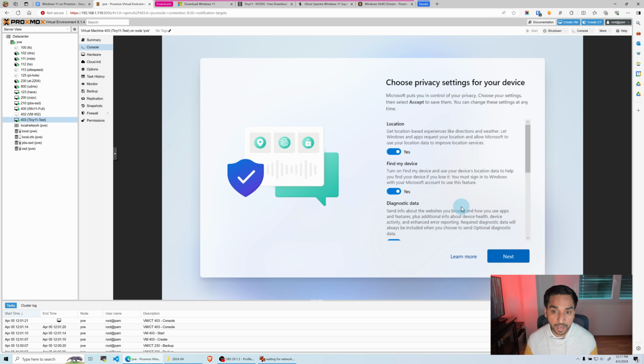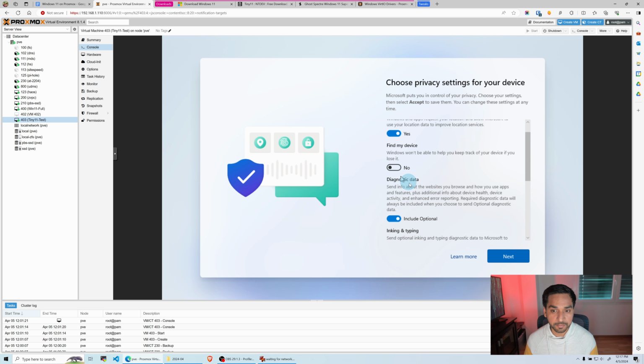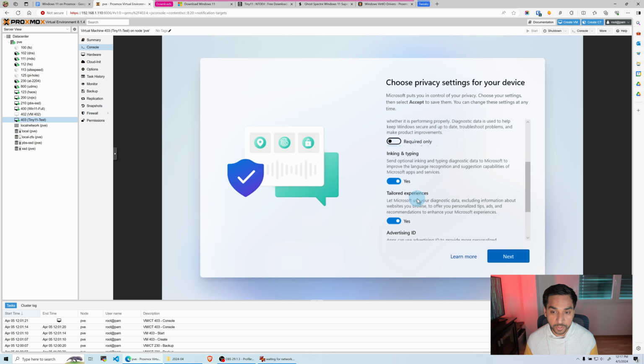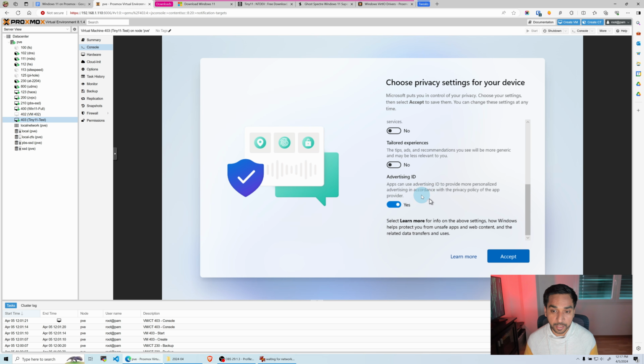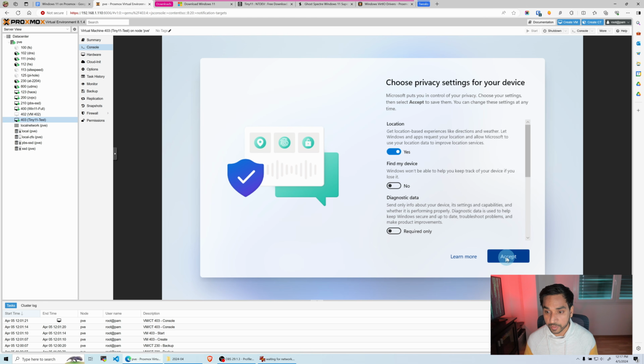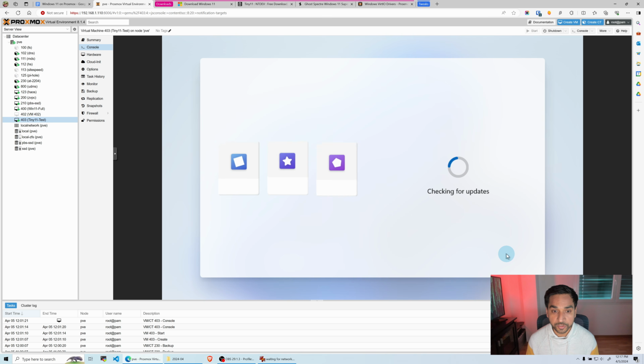Now here I normally like to customize it a little bit. I leave the location services on, but find my device, I don't really need that because it's a virtual machine on Proxmox. I don't want to send diagnostic data, tailored experiences, ink and typing. I will turn all of that off. Advertising. So the only thing I leave on is the location. I accept, then continue. Let it finish the rest of the steps.